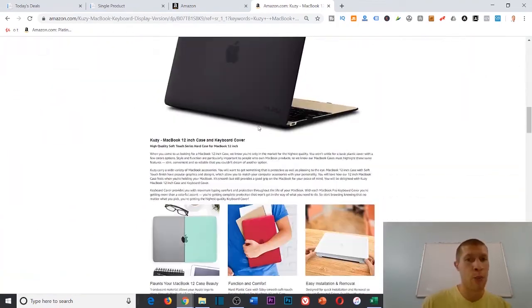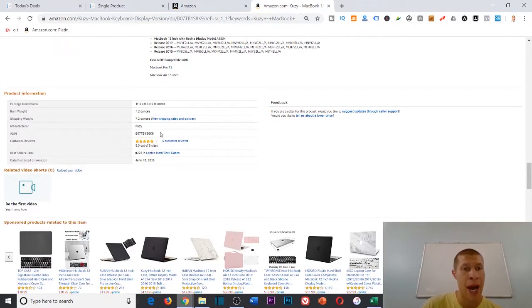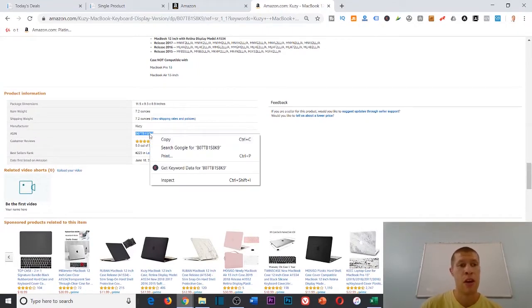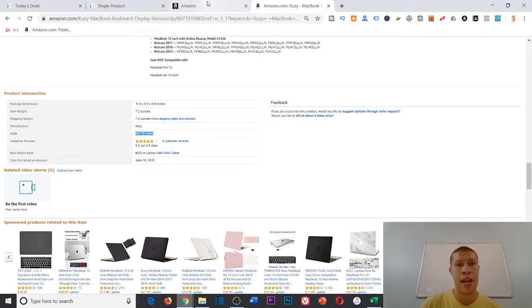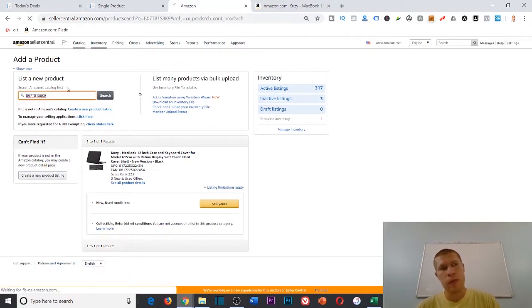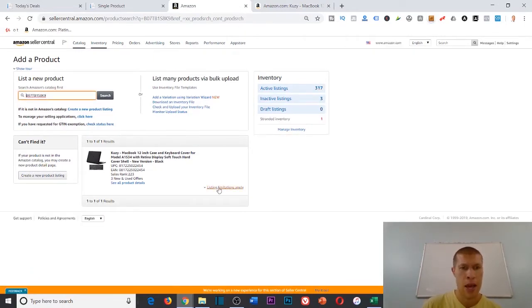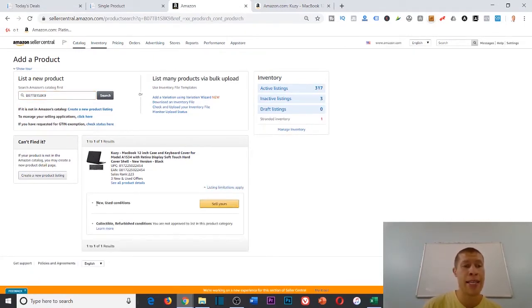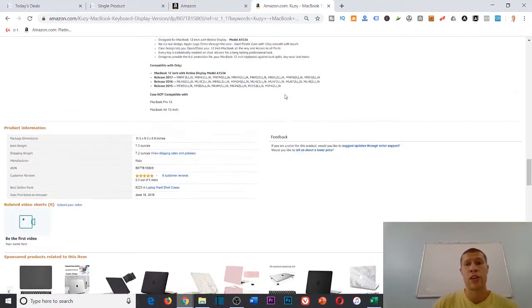Now, let's check to see if it's a good product to sell back on Amazon, or if I would buy it and sell it back on something like eBay. So what I'm going to do first is I'm going to take the ASIN and take it into Seller Central, and I'm going to paste the product. And you'll see here that, okay, I can sell new and used conditions. So that is a good sign. So potentially I could sell this back on Amazon.